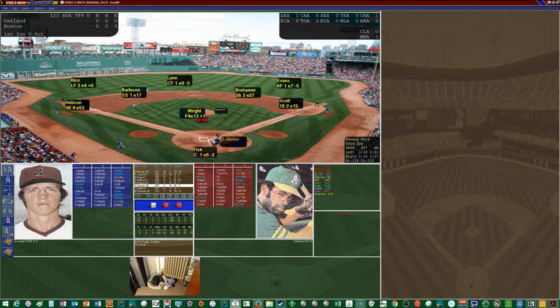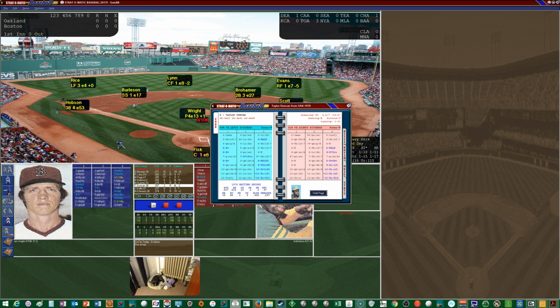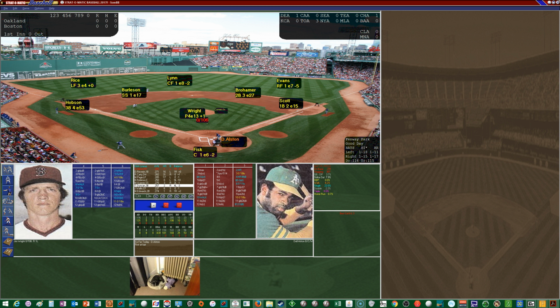I always get his name. Taylor Duncan, the third baseman, hits seventh. Joe Wallace, the center fielder, will hit eighth. And Mike Edwards, the second baseman, bats ninth. So that's your lineup for the visiting Oakland Athletics.